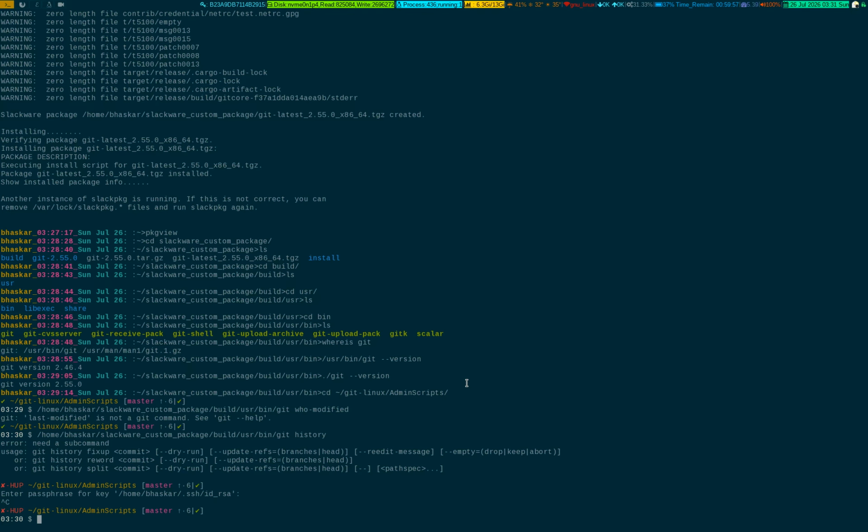Okay, so now if I wanted to use the modern version of Git with the modern subcommand, I use this particular path to use that particular Git version. Okay, so I have two Git versions installed. You could easily have one. As I'm saying, I built it in a different directory. This is just a demonstration of how you could build a Slackware package sitting on Slackware Linux.